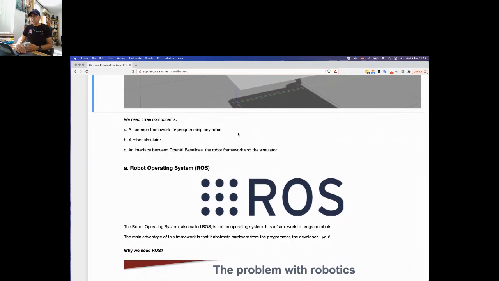Okay, then we have this reinforcement learning. We are going to use the simulation to train the robot to make the actions and get the feedback and so on. But then we need to put all those things together. First, the training algorithm, the robot, and the robot simulator. And for that, we need three components. First is to have a common framework for programming robots, so we can apply this method to any robot.